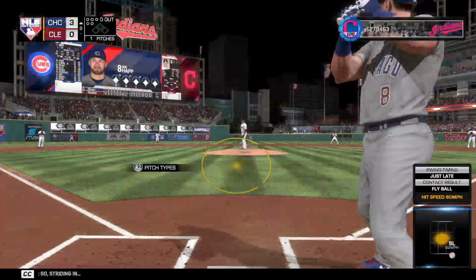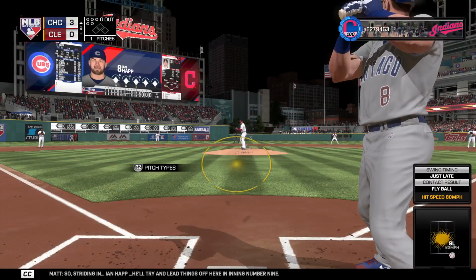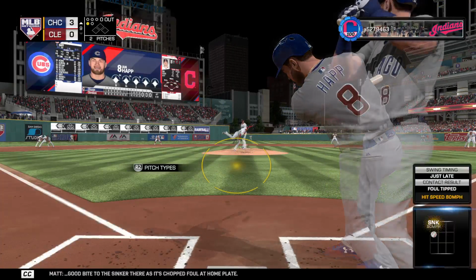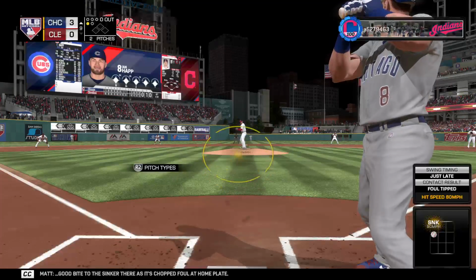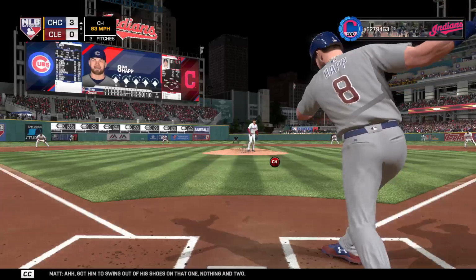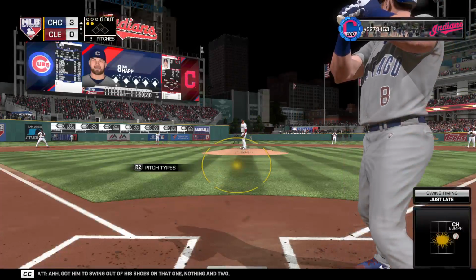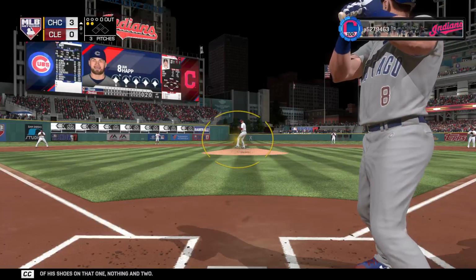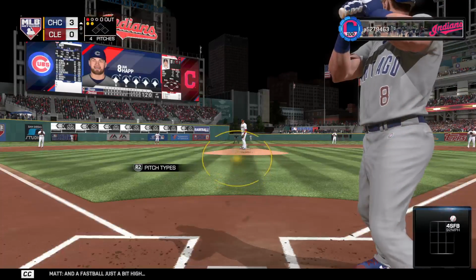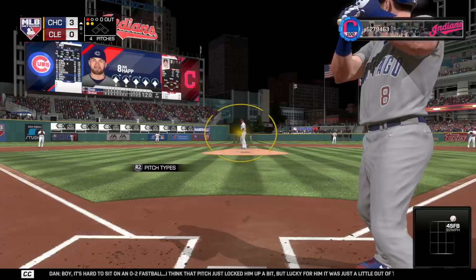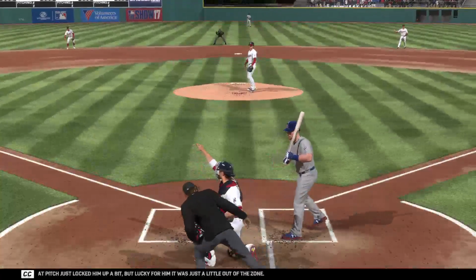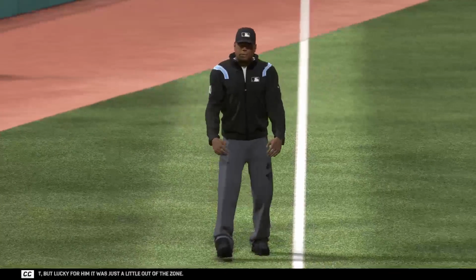So striding in, Ian Happ. He'll try and lead things off here in inning number 9. Good bite to the sinker there as it's chopped foul at home plate. Oh, got him to swing out of his shoes on that one. 0-2. Here it comes, 0-2. And a fastball just a bit high. Boy, it's hard to sit on an 0-2 fastball. I think that pitch just locked him up a bit, but lucky for him, it was just a little out of the zone.